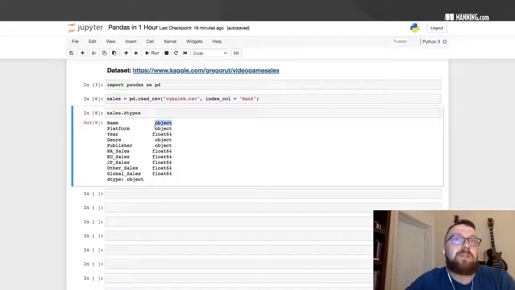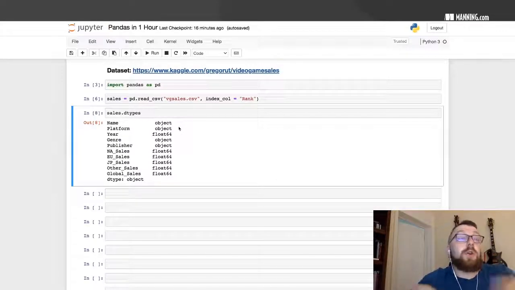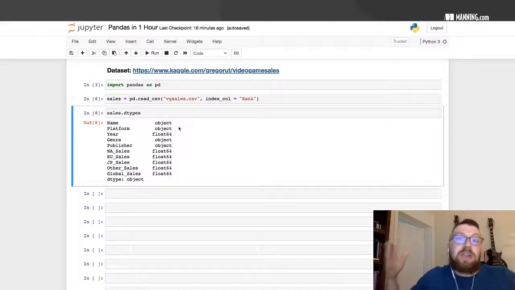So the name and platform columns, for example, are holding text values. Your columns ideally should hold homogeneous values. What that means is they should be of the same data type. It doesn't matter what that data type is: numbers, integers, floats, strings, booleans, dates, as long as it's consistent.